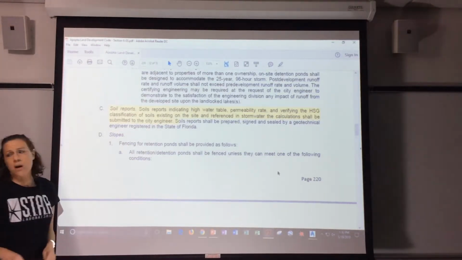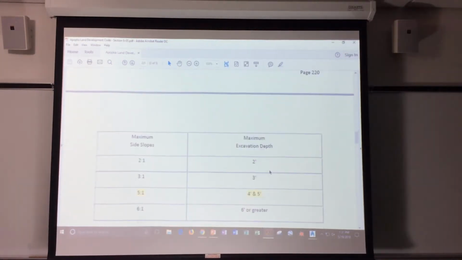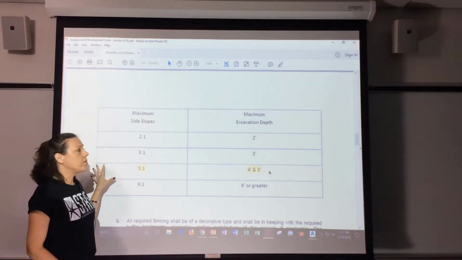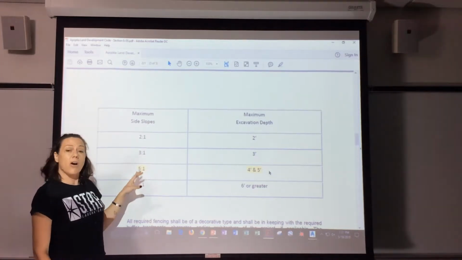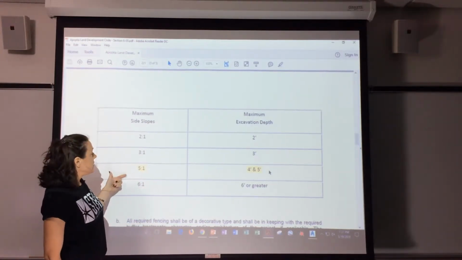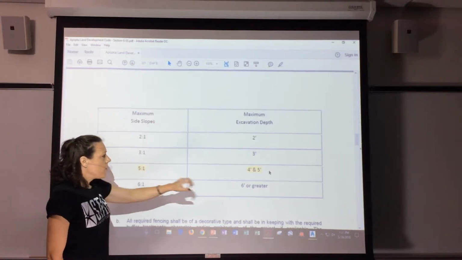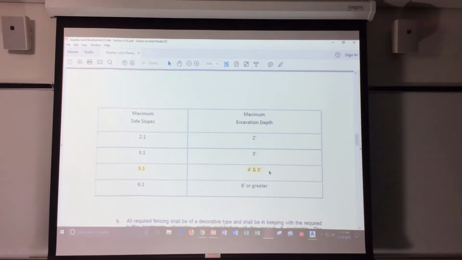You also have requirements on slopes of our ponds. We all know and we've seen ponds in our subdivisions. Well, those slopes, those angled lines, have a certain slope depending on the depth. So for the side slopes, I'm going to assume for our project we have a depth of 4 to 5 feet and it needs to be a 5 to 1.